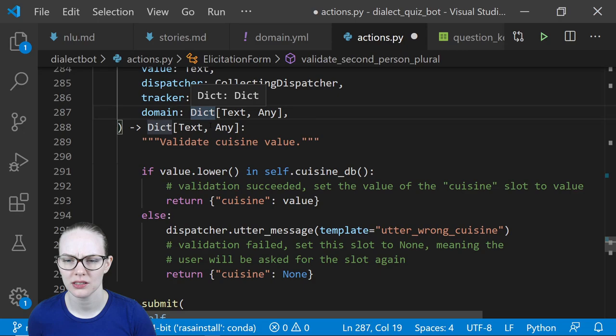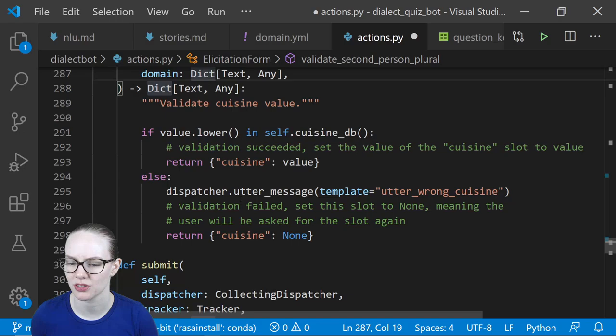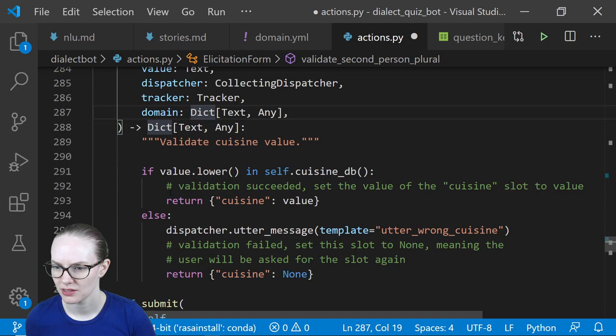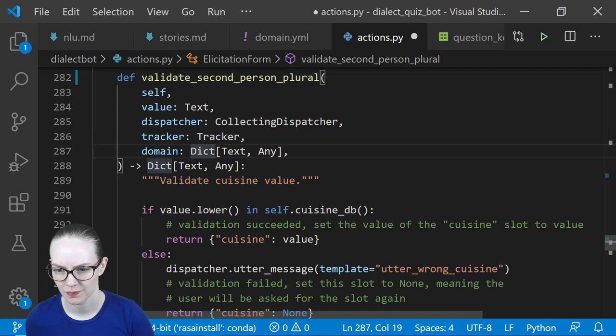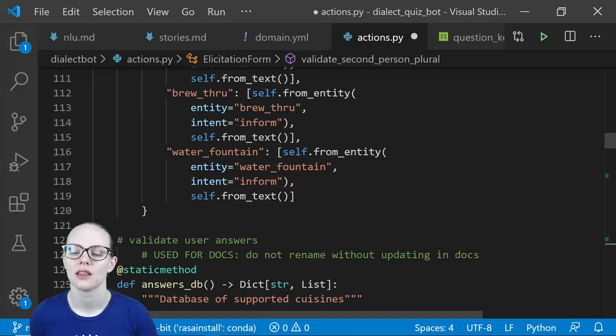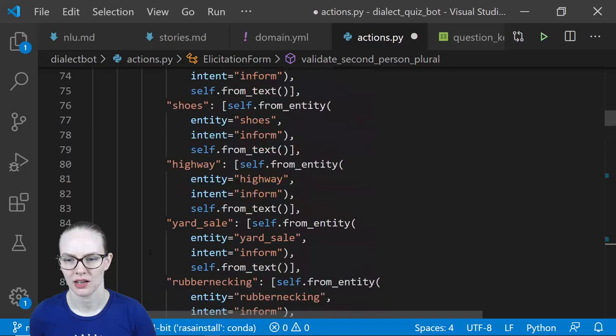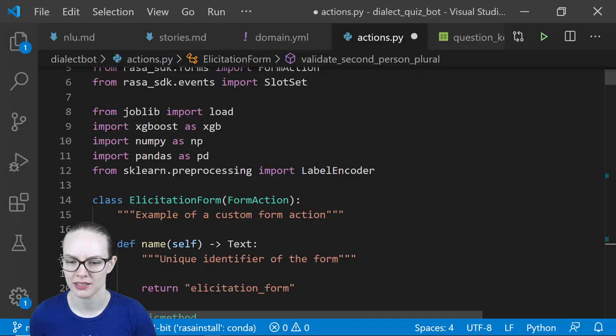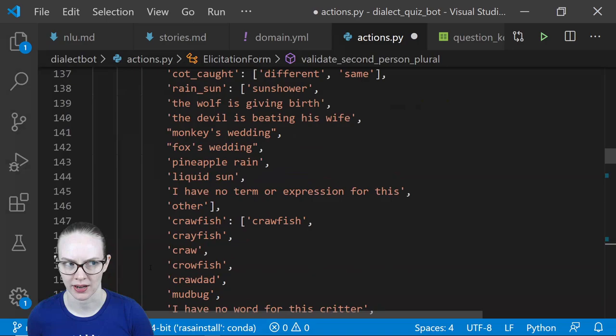I don't think we changed anything down here last time. Noted, okay. And I'm pretty sure, let's pull up the original docs to make sure. Okay, so where is it getting cuisine DB? It's getting it in this static method. Have I defined self? Yes. No, it doesn't matter if you define it because of how Python classes work. Okay.